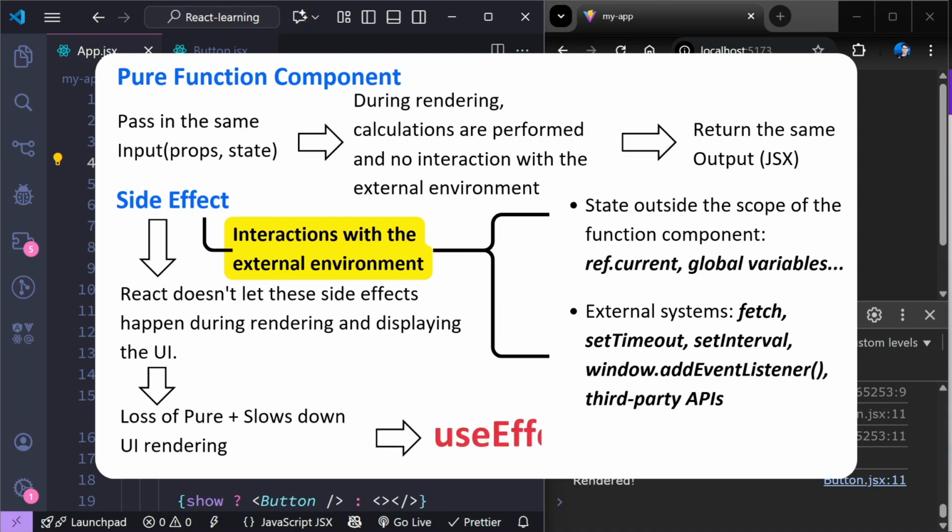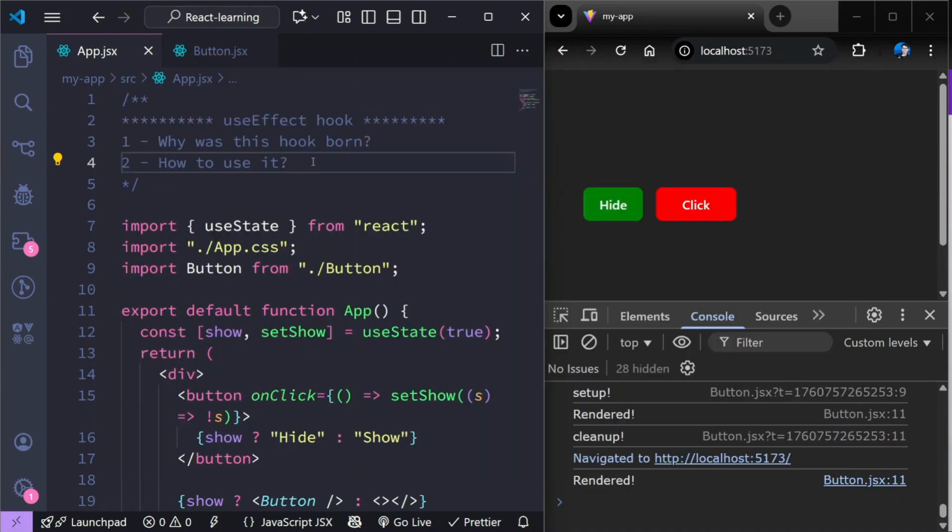The hook useEffect was created, so now everything related to side effects is put inside the useEffect hook, and React can control all side effect activities. Therefore the function component continues to be pure, and UI rendering on the screen is not slowed down. And now we learn how to use it.